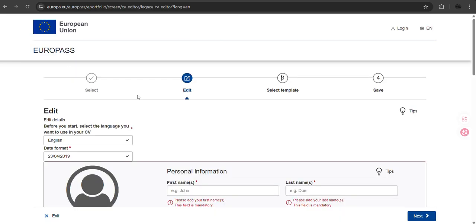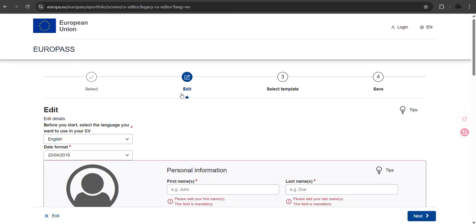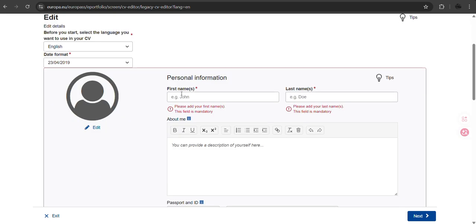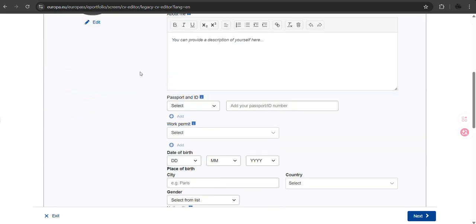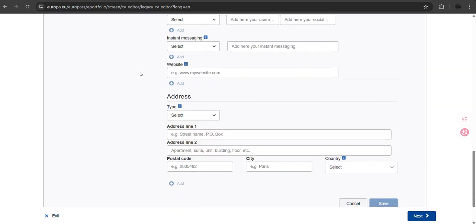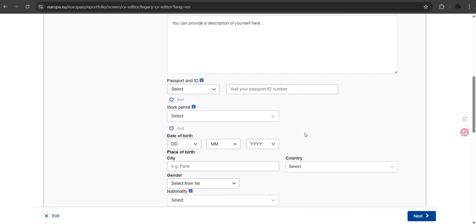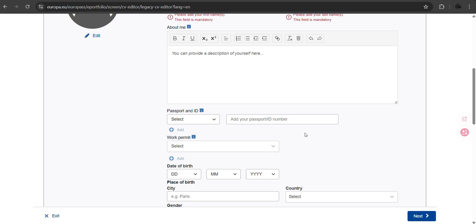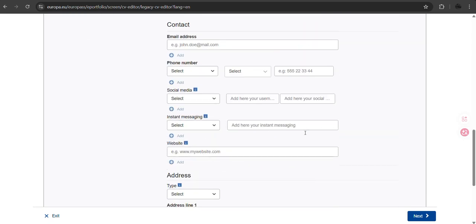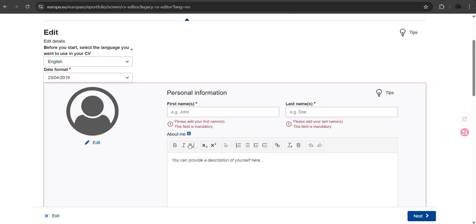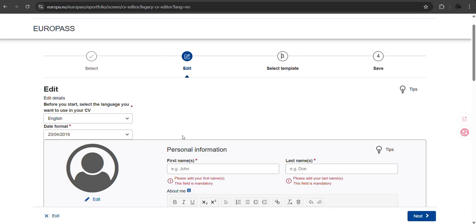Once you press there, you'll be directed to a page that would look like this. Here, what you'll have to do is fill up your personal information and everything that you would require for your CV. So simply put in your nationality, your country, your passport, your ID, everything that a CV would require. You can also update your experience according to your preference, provide a description of yourself, and change the language of your CV as well.